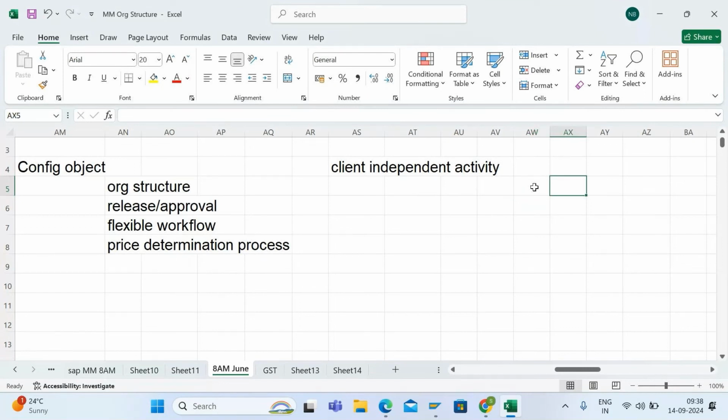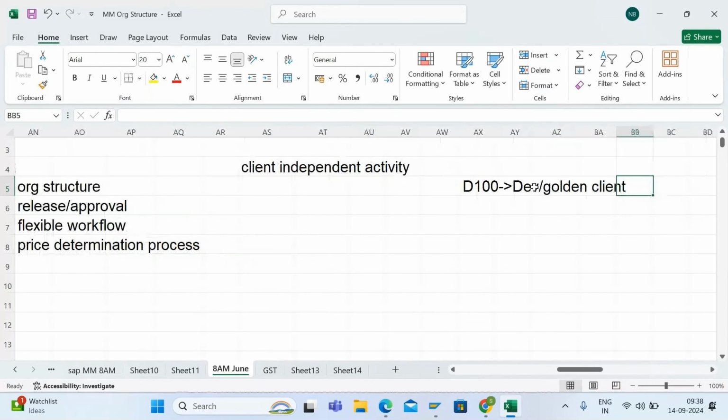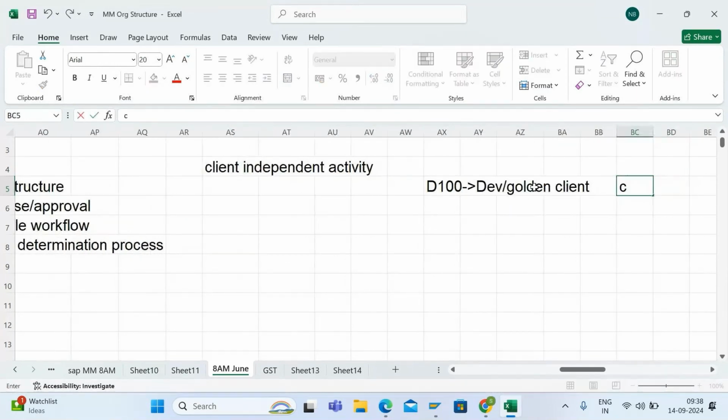Let me quickly write it down over here. We have a development server, D100. D100 is a development or golden client server. We call it a development server or golden client. In the golden client server, I will be using this golden client only for configuration activity, and only for new program development.